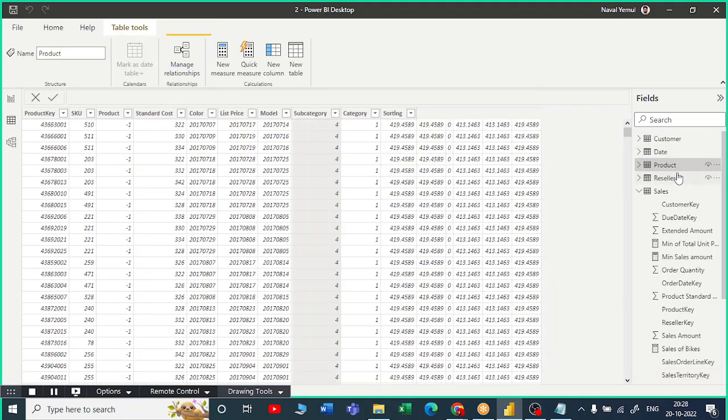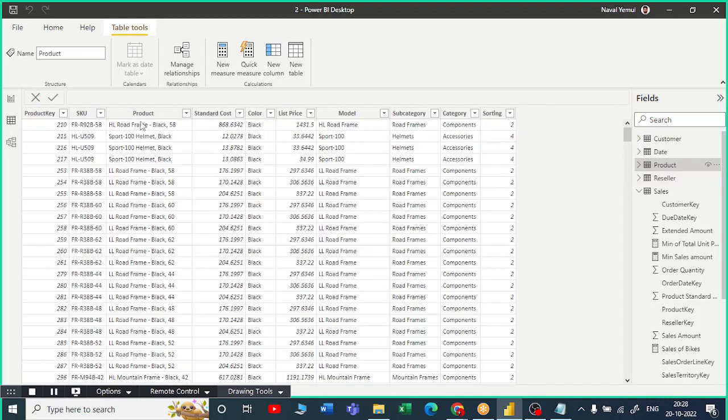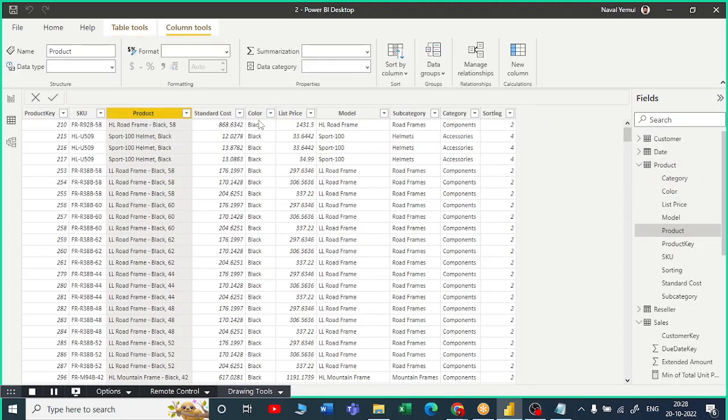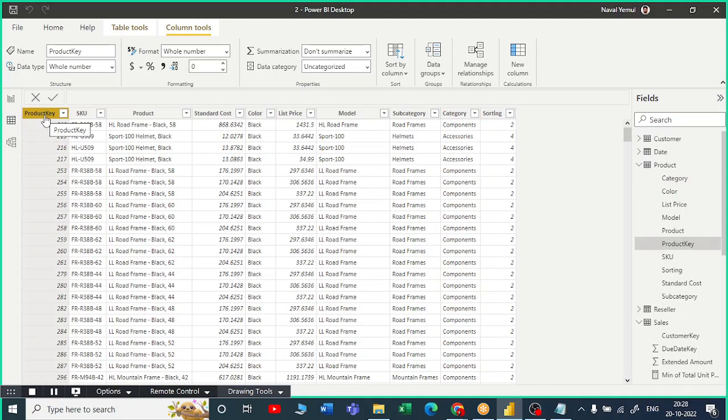Then you have a product table. Now if you ask me, can I take product? Yeah, you can take product. You can take color. You can take model. You can take subcategory. You can take category. Can I take product key? No. What is the use of taking the product key with the sales amount? So you have the product key as an integer. So that's why we are avoiding it.